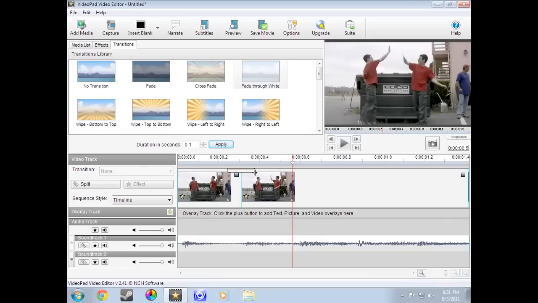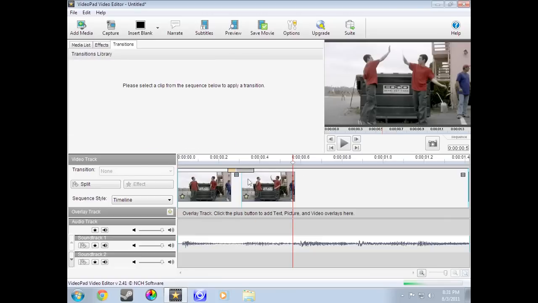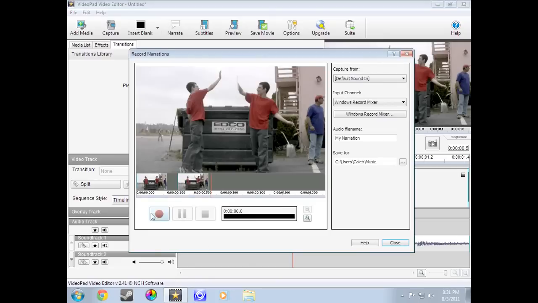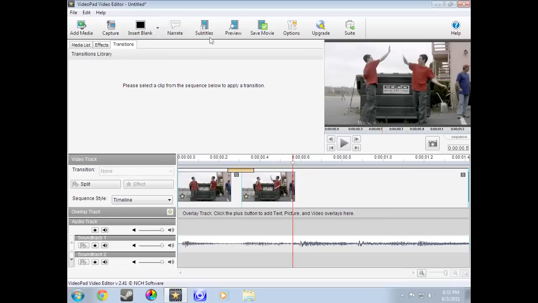What I love is so simple about it, and it's very compatible with most formats. So now you can upgrade to the full version if you want, which I do not, but whatever. Then you can add subtitles or narrate. That would be like this. You select a part in the timeline, press record, make sure you've got everything set up, and record whatever you want.